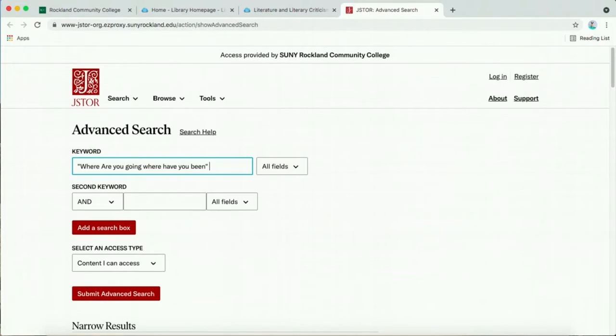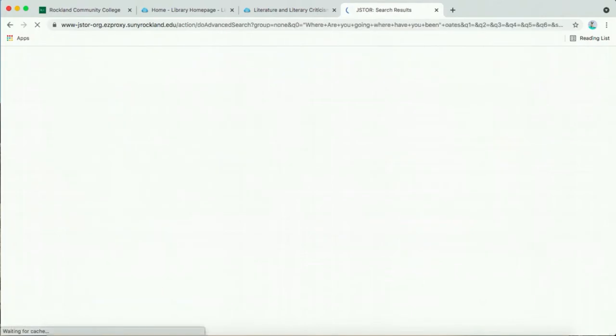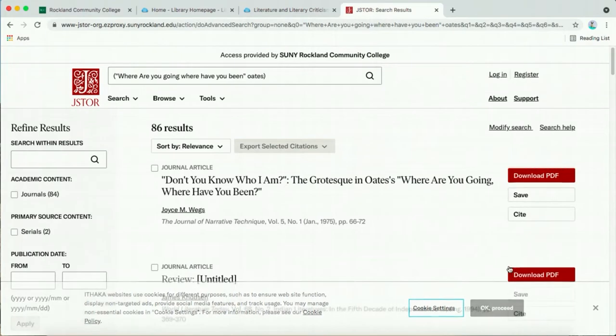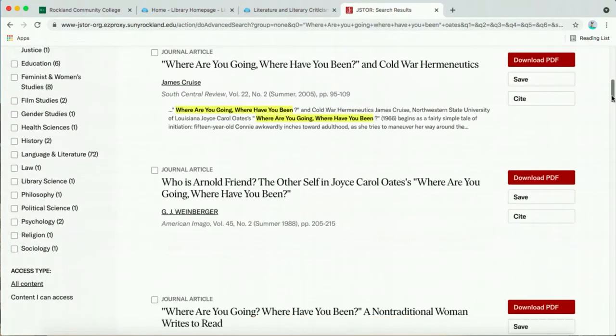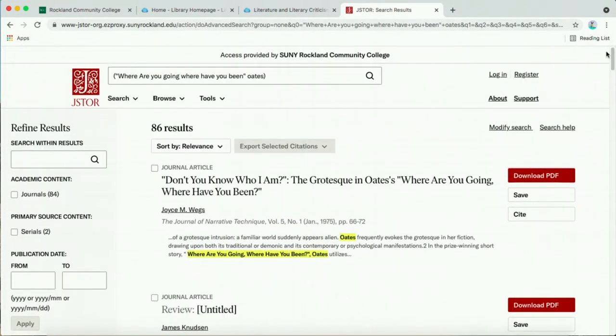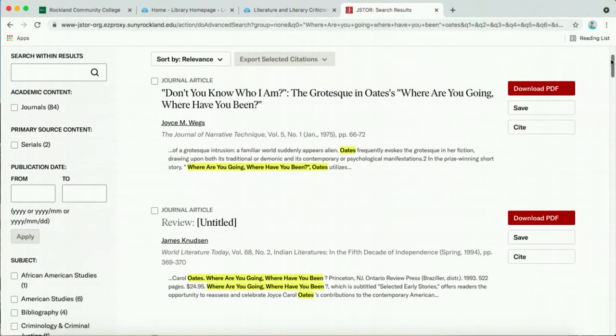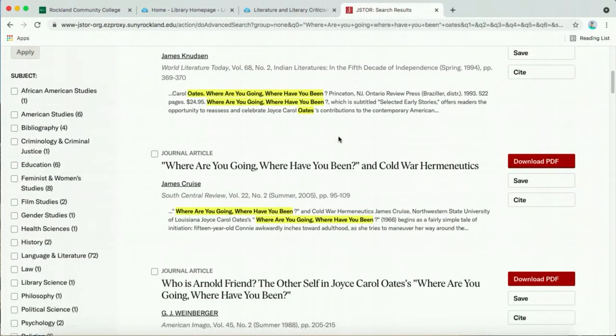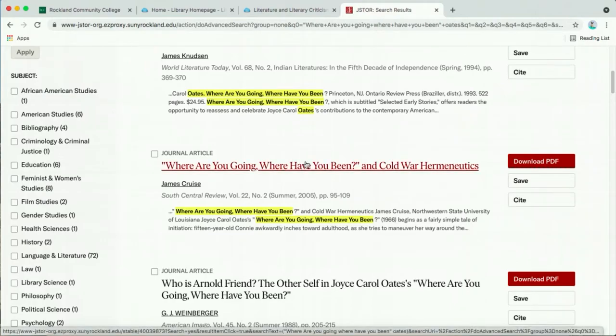I can also put the author's last name next to it if I want to make sure I'm only getting things about that story. So here I have 86 results, which was a lot more than the 19 I got for literature criticism in Gale. So I'm going to try this article, Where Are You Going? Where Have You Been? And Cold War Hermeneutics.